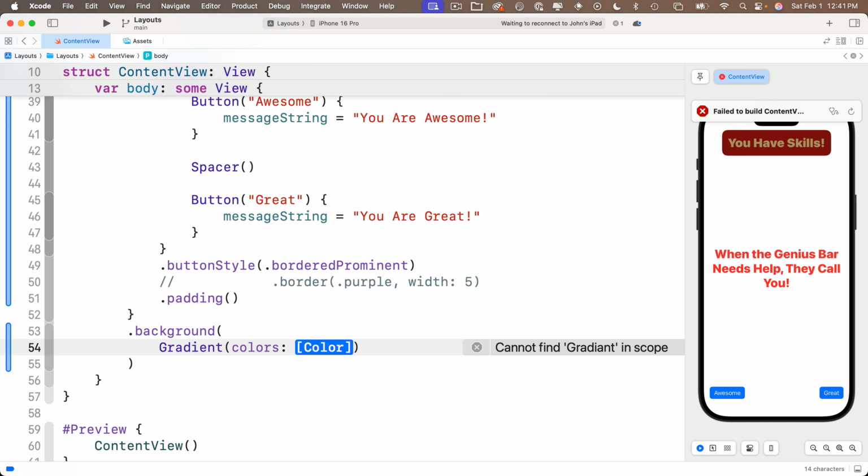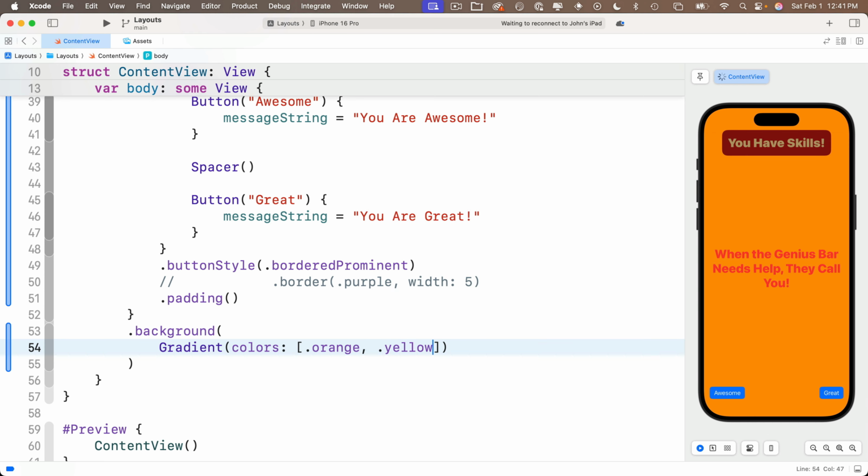Code completion coaches me through the format. Notice it shows square brackets with color inside. I'll type the open square bracket. Xcode types the closing square bracket and positions my cursor between the two. Thank you, Xcode. And now I can enter my colors separated by commas like this, dot orange, comma, dot yellow. Cool, look at that transition. Looks like a flaming sunset.